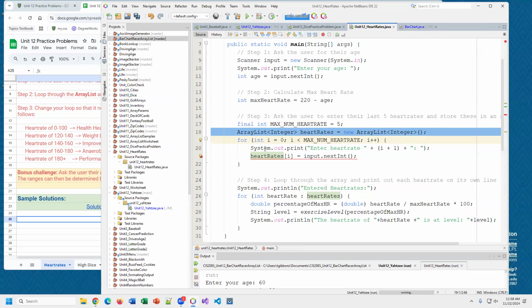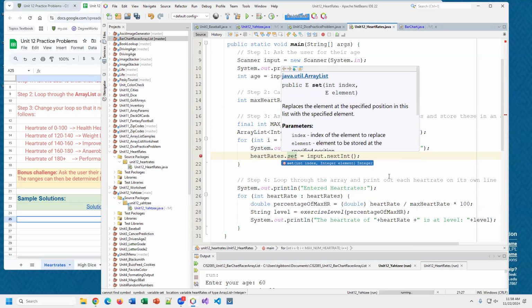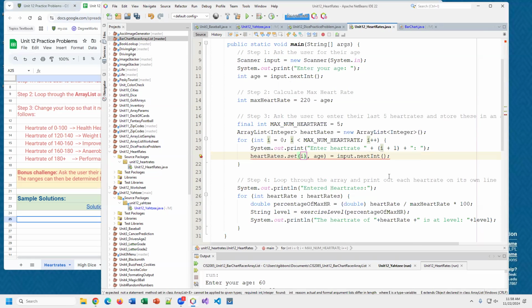Now here's my loop. My first loop, I'm going through 5 times, and they enter their heart rate, and I store it in the array. I have to store it in the array list. So I can't use the square brackets for an array list. I've got to use a dot set and set the ith. So rather than saying dot get, I'm going to set that. Where's my C? Yeah, dot set i there.